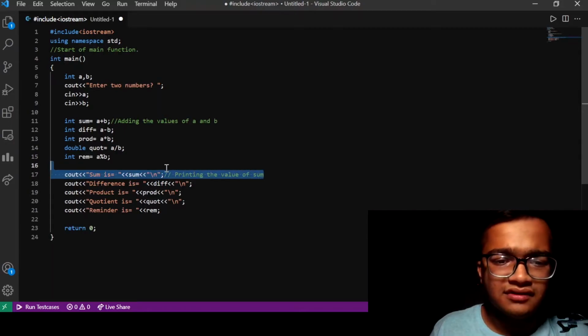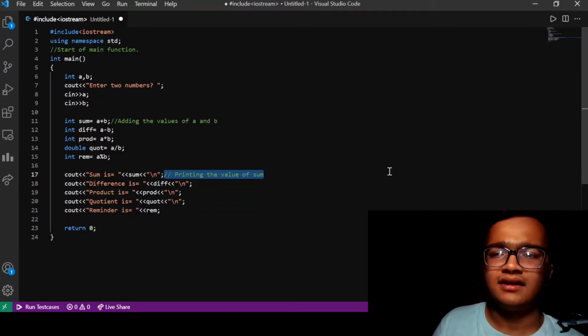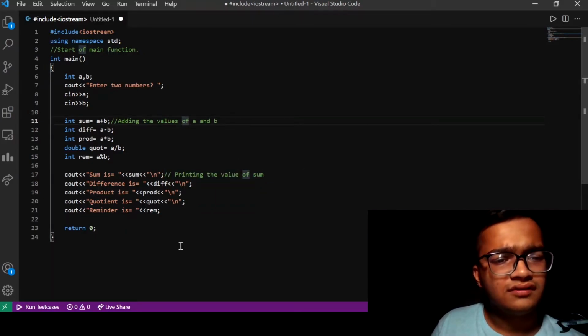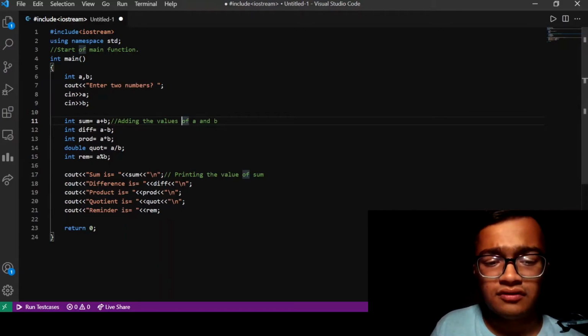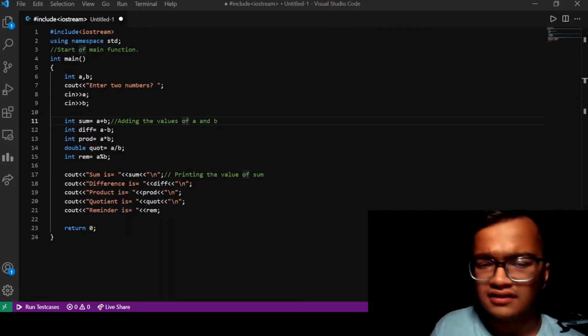Now this type of commenting is called the single line comment. We will come to types of commenting in the upcoming lectures. So till then, this is the full code, which is the question number 1 code, where it is asking you to take two numbers and then print the sum, difference, product, quotient and remainder. Now let's move to the question part and see the next question.